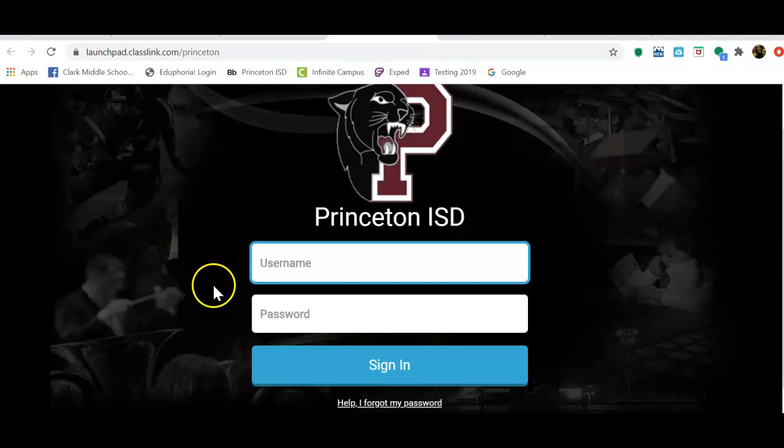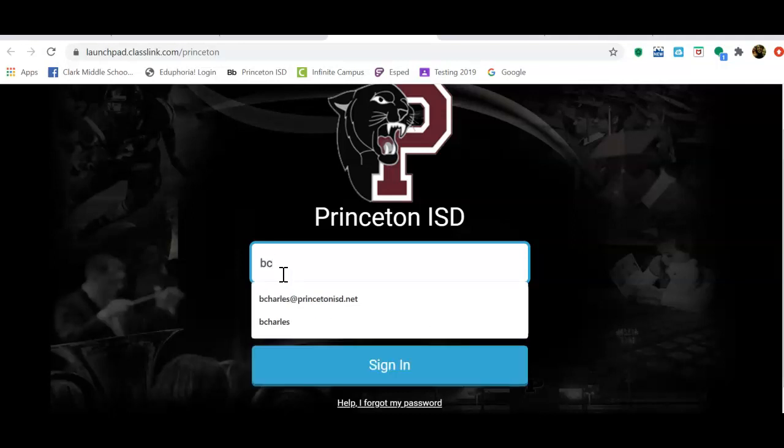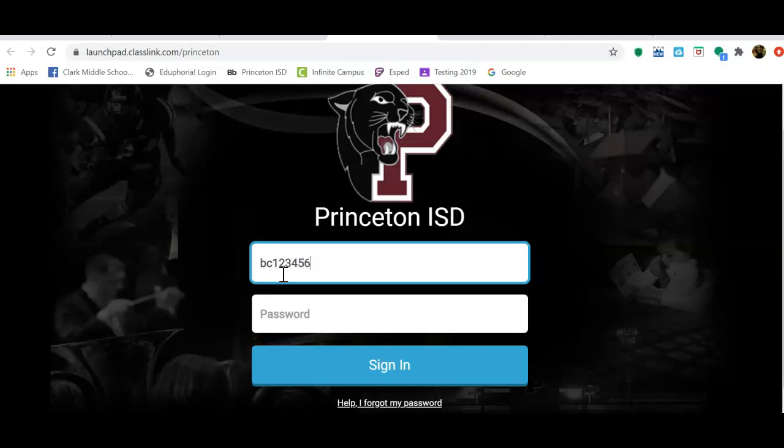If they've never logged in before, they should use the first initial of their first name, the first initial of their last name, and their 6-digit student ID. For example, Brittany Charles would be BC, and then let's say my student ID is 123456. So that's what that would look like for username. Password is going to be just the last 4 digits of their student ID. So mine would be 3456. And then you'll hit sign in.